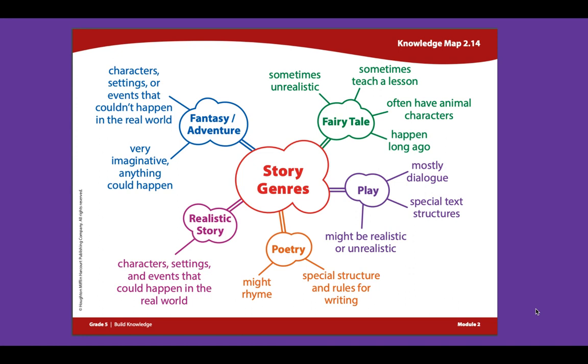Take a look at this knowledge map. These are the ideas and concepts that can relate to the elements of the stories we have read. Take a moment now to pause the video and review the knowledge map and some of the terms that relate to the elements of stories. Do you think you got it?